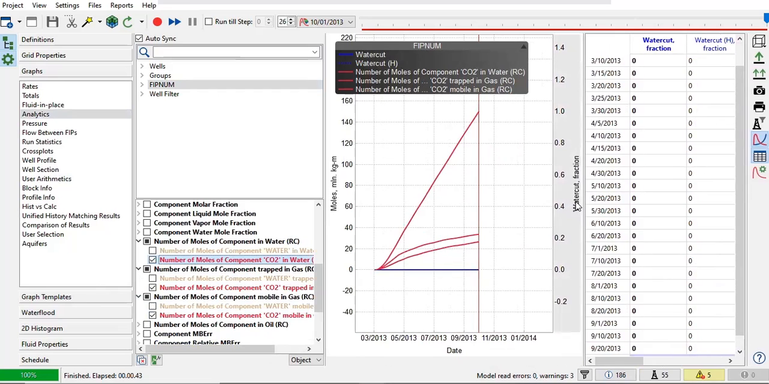And we can also model the CO2 injection in liquid phase. Okay, but I think we can call it a day.